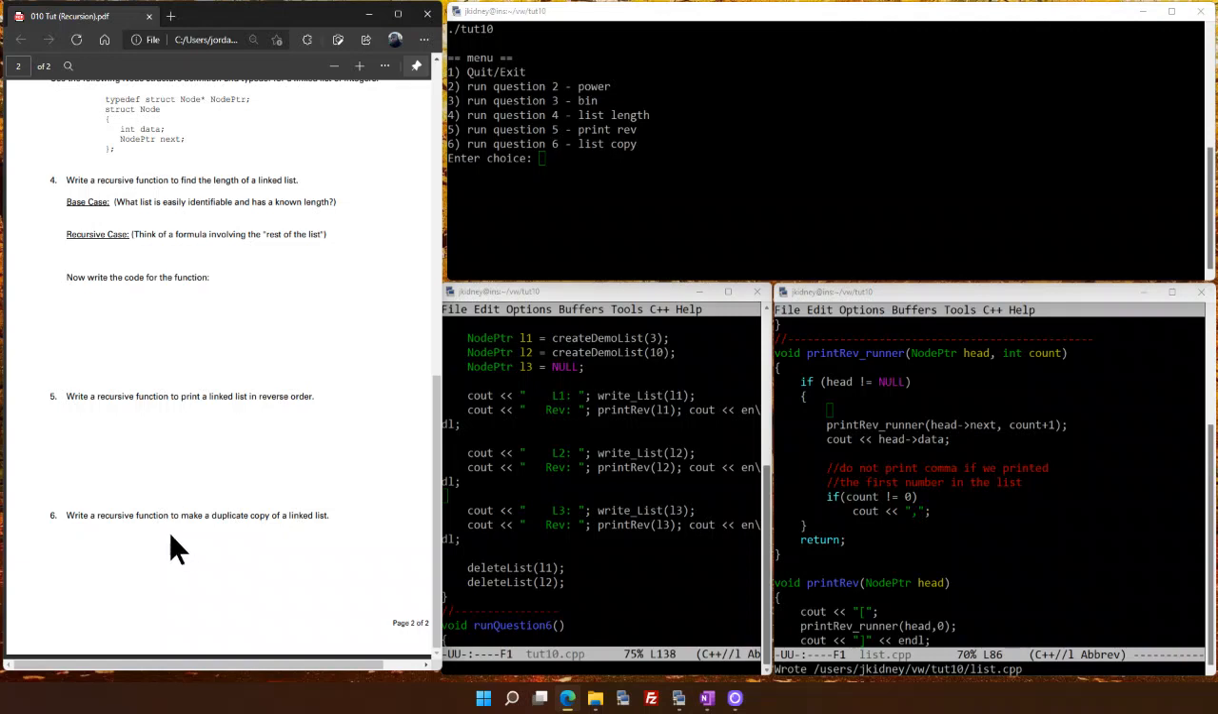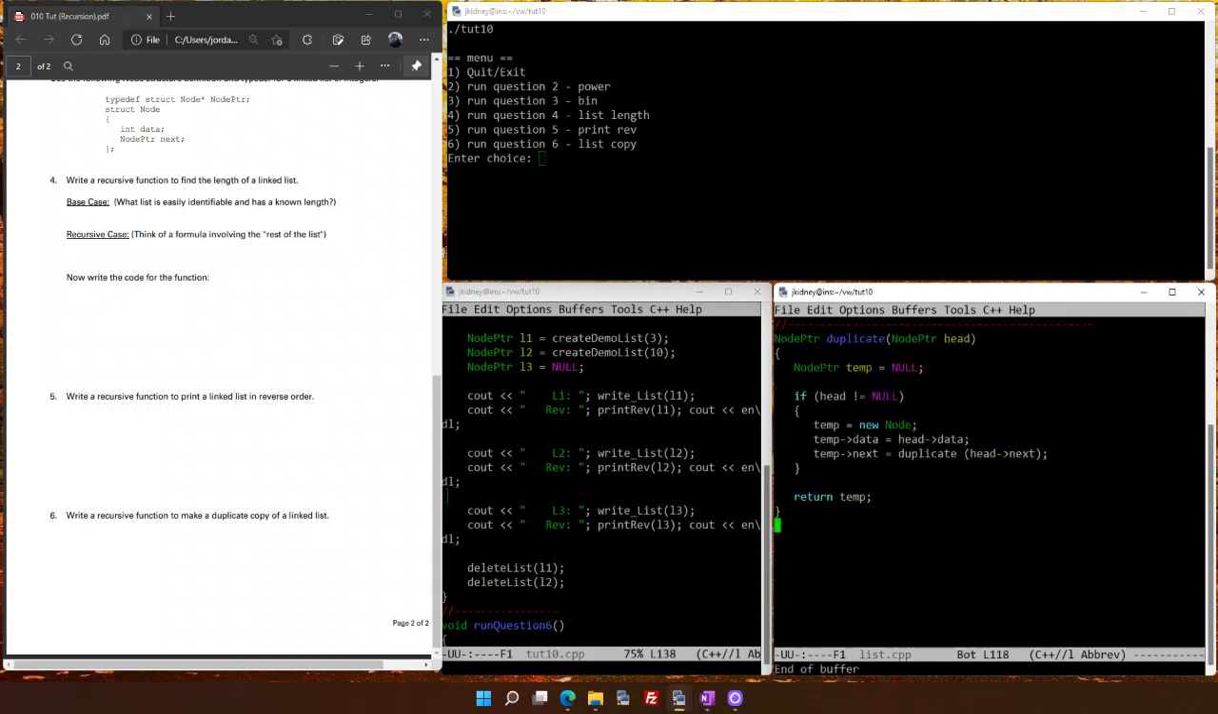So the very last one right here, I won't go fully explaining this. We've done this before for duplicating an actual linked list. This was in a previous tutorial. But here we want to write a recursive function. So there is a solution for this already, right here, the duplicate. But you just have to realize, go back to the original loop thing.